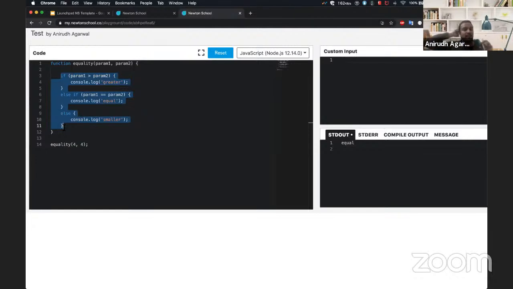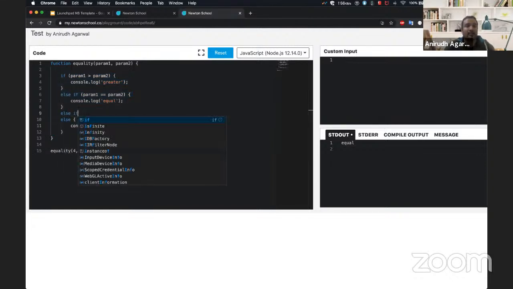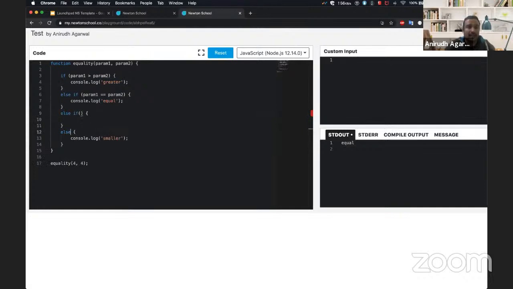Whenever there's an if and else, you can also add multiple else if. So this is valid syntax. You could have written else if param1 is equal to param2. Okay, let me introduce one more concept, and then we'll go ahead.